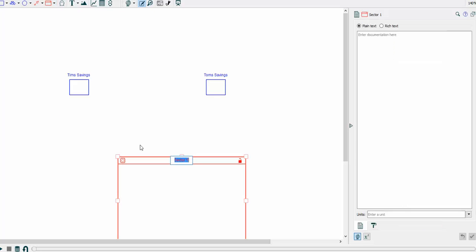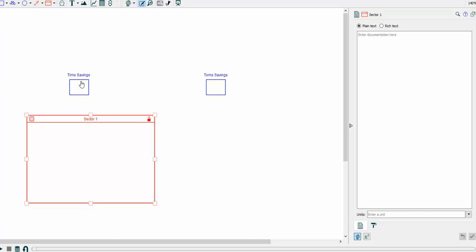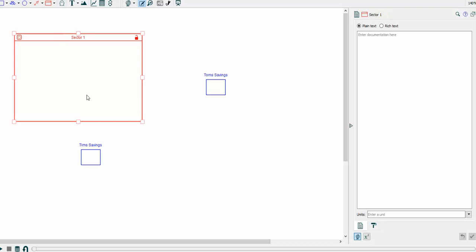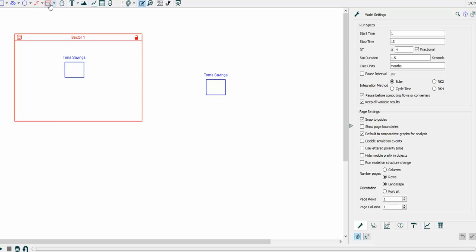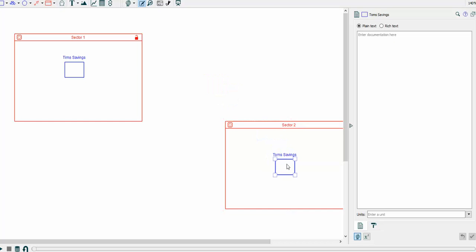And I'm going to add to the sector Tim's savings. I'm going to remove this sector up here, sorry about that. And then I'm going to add a sector for Tom.